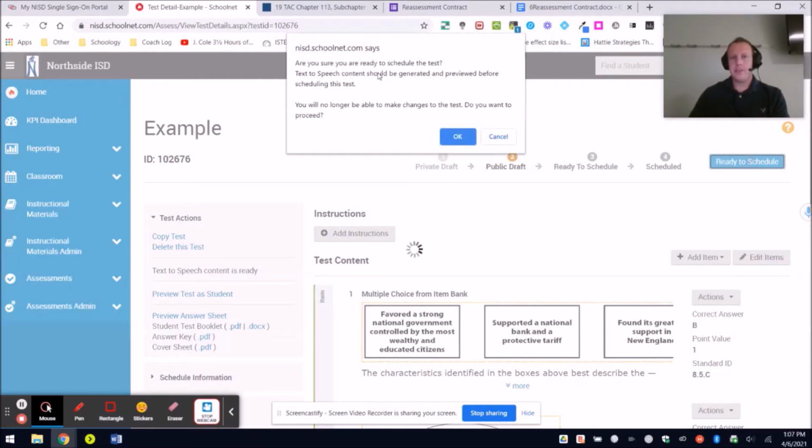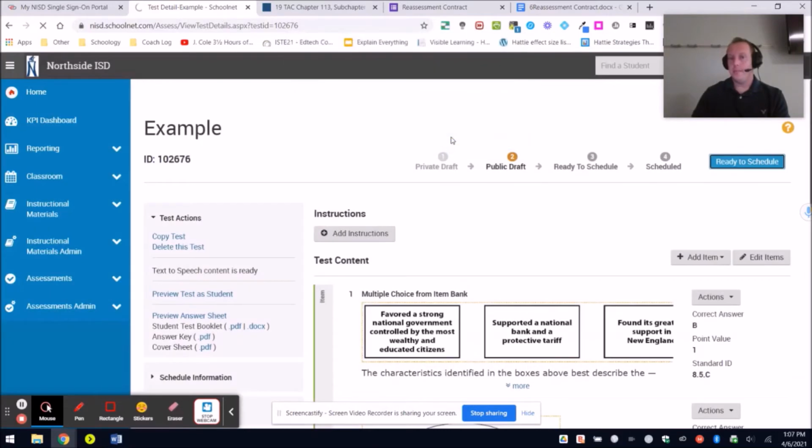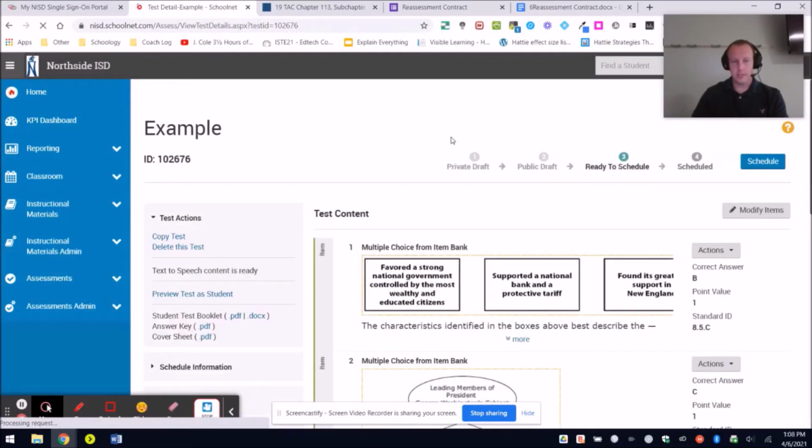The basic message that it's giving here is that content should be generated and previewed before scheduling the test. It's saying we're not going to be able to change the test after we schedule it. So are we wanting to proceed? Yes. So just kind of our little safety net there. Notice it brings us back to here. We're going to schedule.